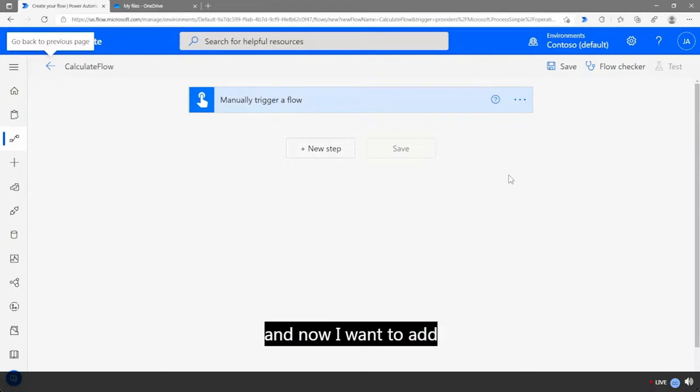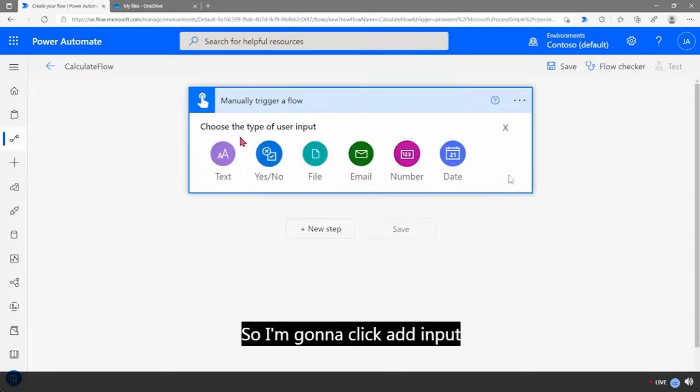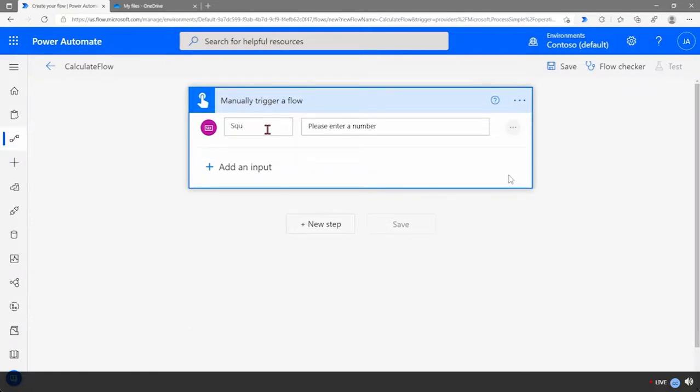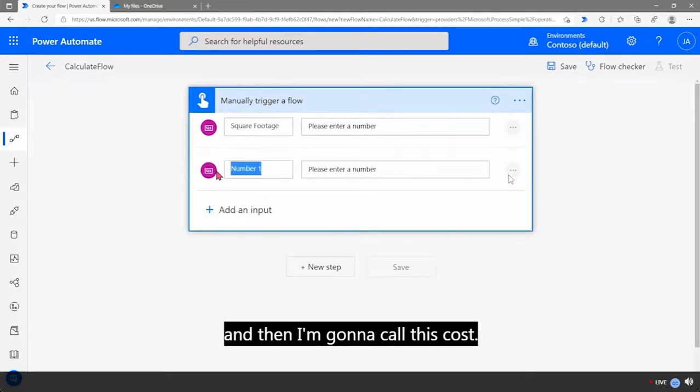And now I want to add different steps. So first of all, in this manually triggered flow, I need some input. So I'm going to click add input, and then I'm going to select number here, and I am going to give it a name. So let's call it square footage, and then please enter the number. Let that be like that. And then I'm going to add another input, and then I am going to select number again, and I'm going to call this cost. Okay, so that's my input.